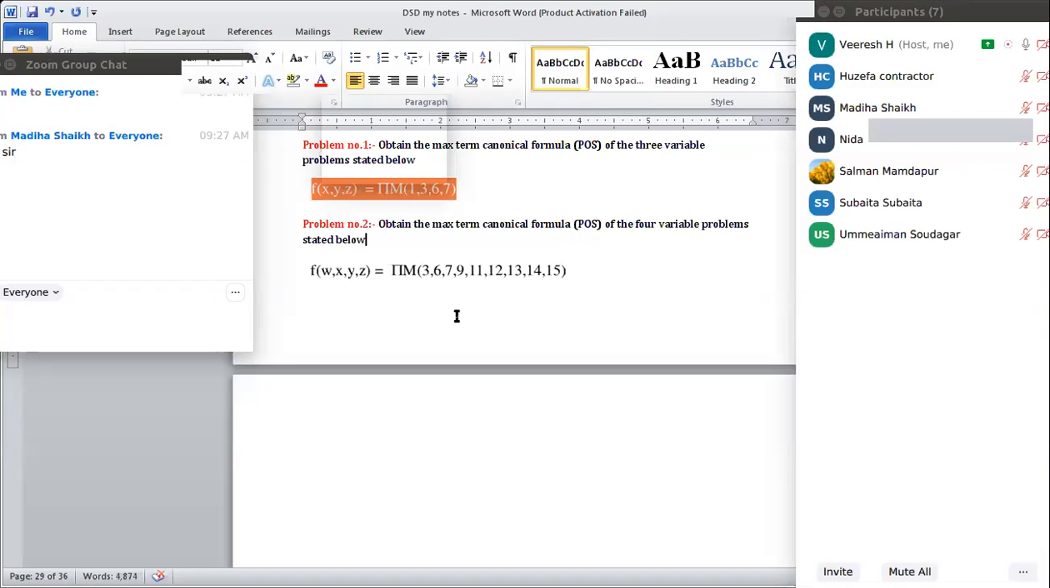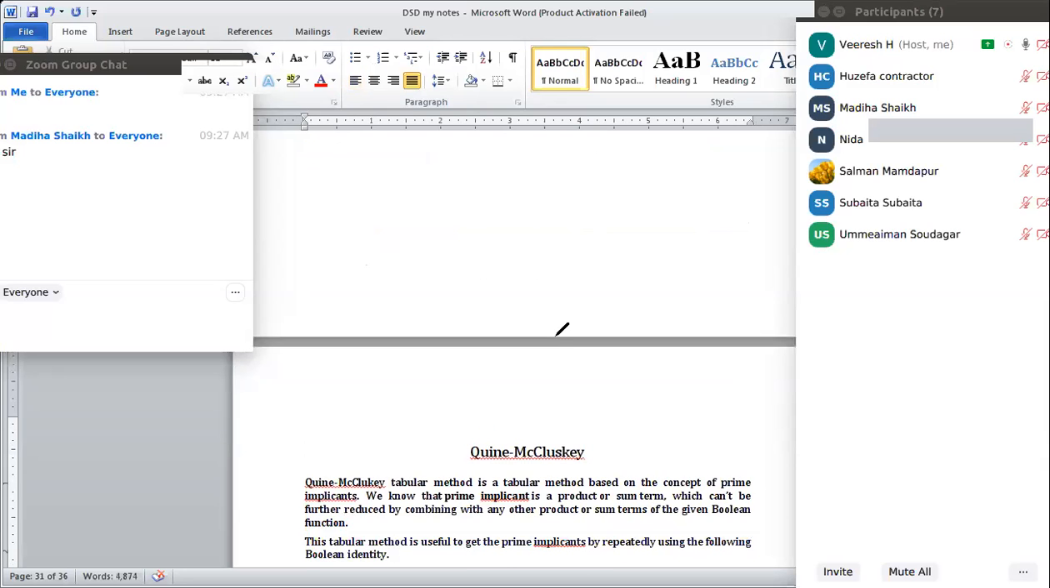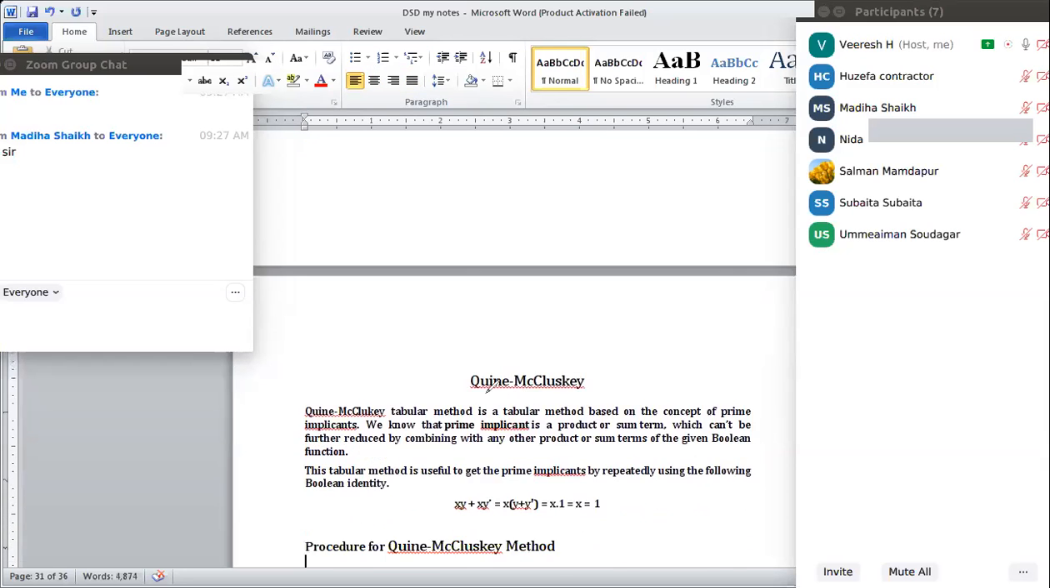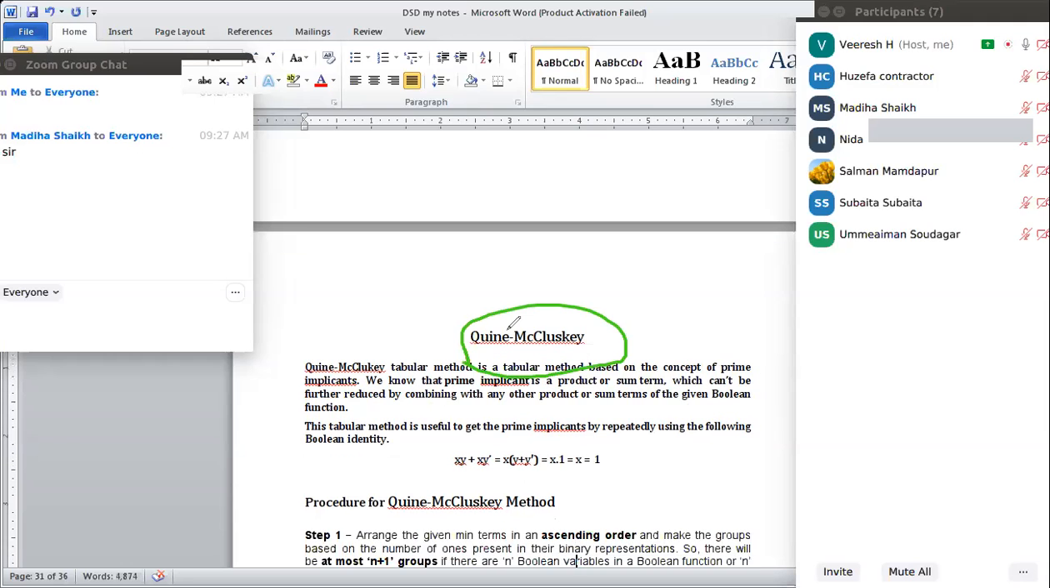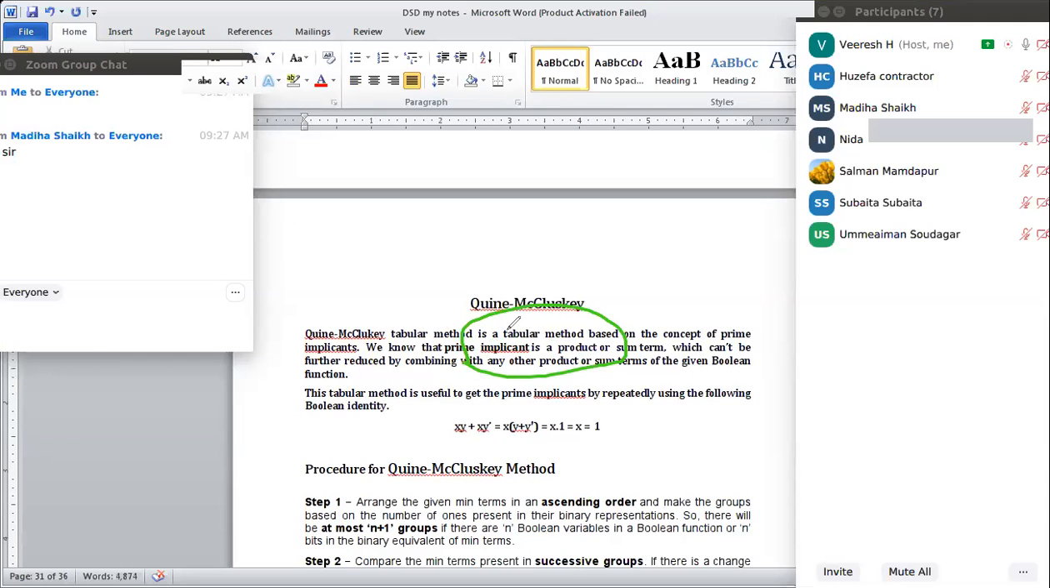Only 5 to 6 variables can be supported by the K-map. If I have more than 6 variables, then another method I can use is the Quine-McCluskey method. This is another method where I can reduce the Boolean expression.